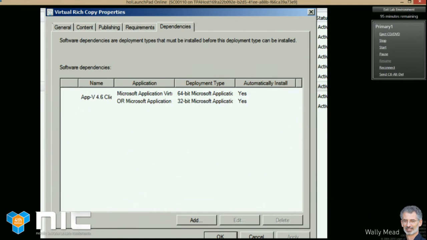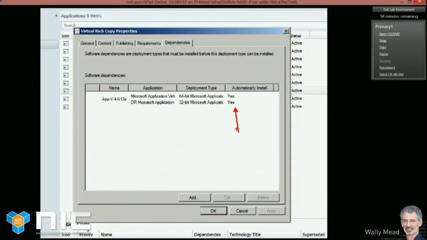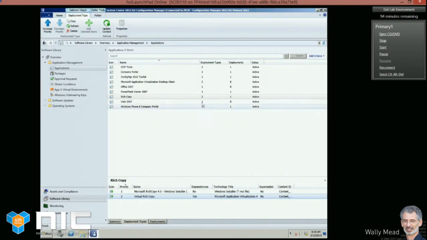So that's a dependency. We check this before it tries to install, and you see that last column there says auto install yes, which means if I'm supposed to run the AppV software and the AppV client's not installed, either the 64-bit or the 32-bit, whichever one's applicable, it will install it. And I have requirement rules there looking for specific operating system versions, platforms, 64-bit versus 32-bit. Okay, so when this one got deployed, did it get deployed? Yeah, it's been deployed.